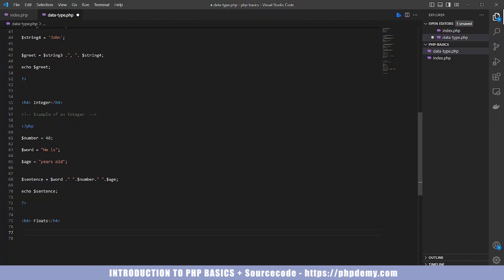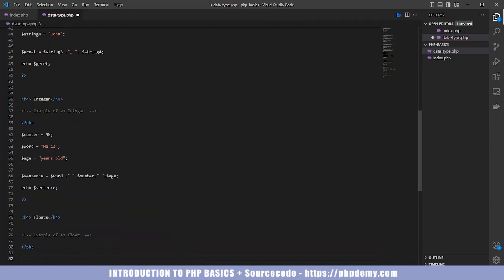You can just copy this, and then we'll say example of float. So a float example, same as how we did up. We have our PHP, and then we have our number again, and then we have 3 points. Now this point makes it a float. If we had just stopped at 3, that means it's an integer.